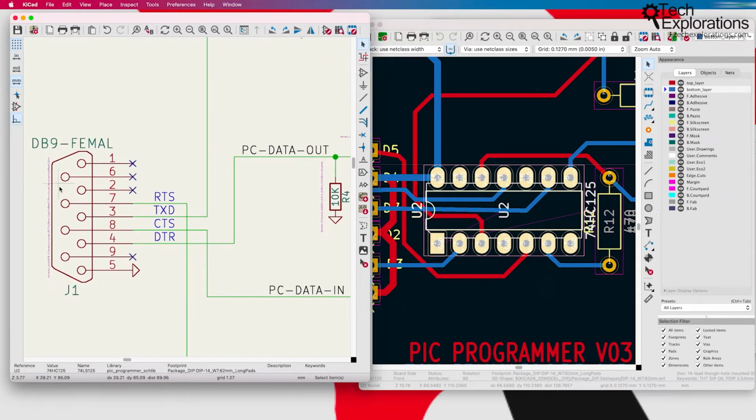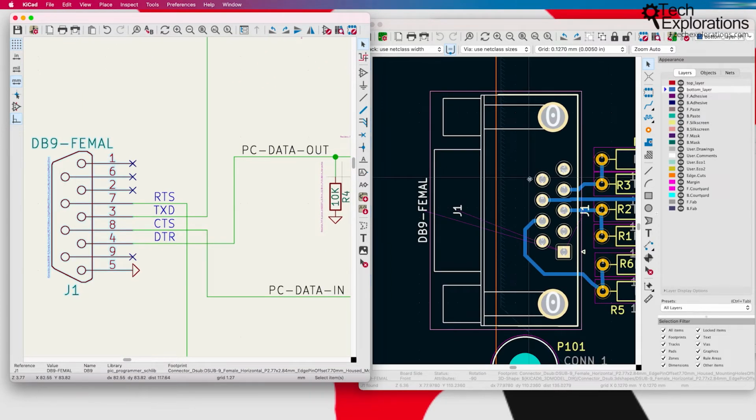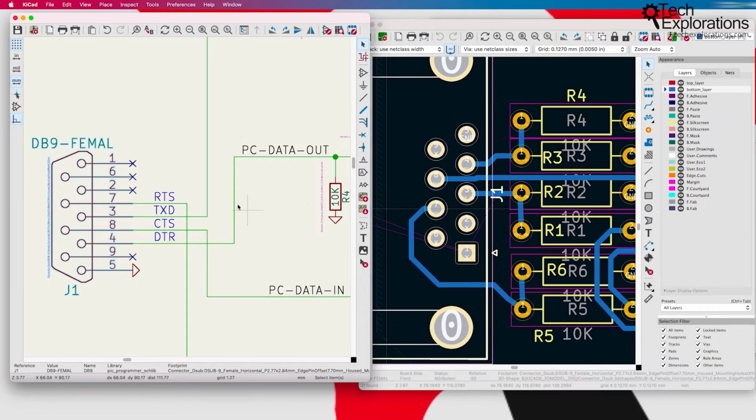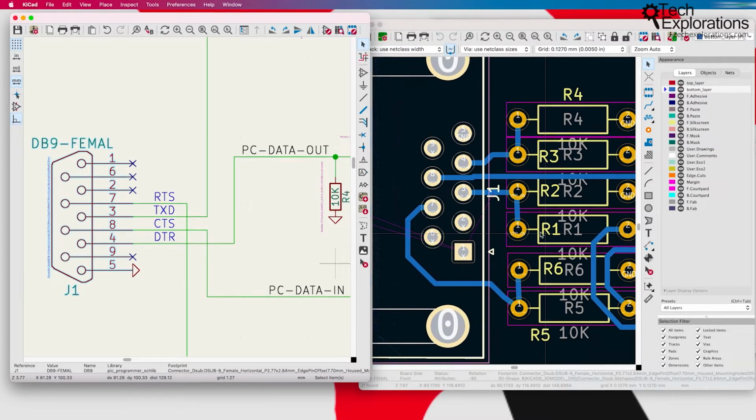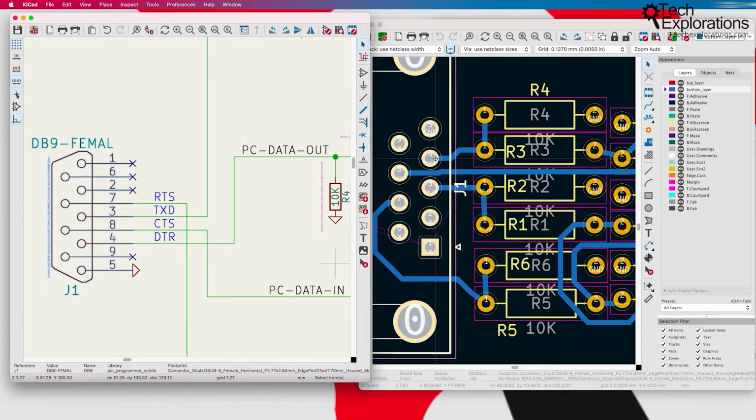So back to the DB9 connector, I've zoomed into it, and I notice that I've got this net. It's a named net. It goes to pin 4. Let's follow this pin 4 in Pcbnew. So here is pin 4.